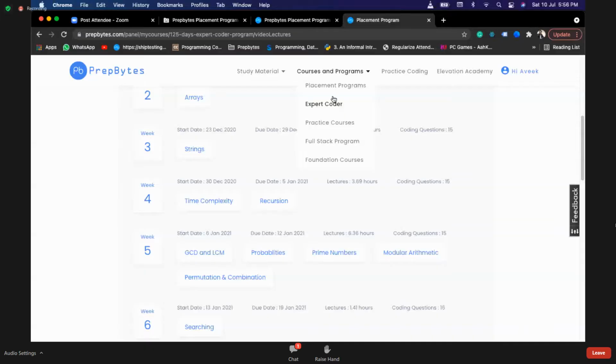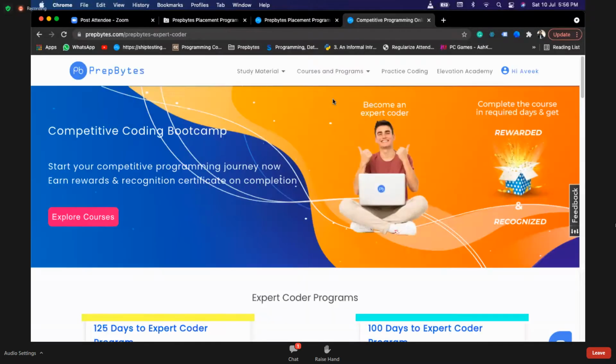Okay, and each and every program is personalized. There will be an onboarding test, and that onboarding test will help you see what your current coding level is. Okay, if it is beginner, then we will give you coding questions like printing the array, adding all the elements in an array.